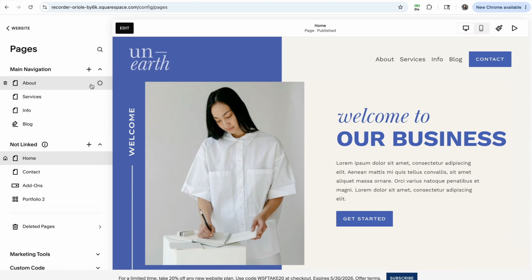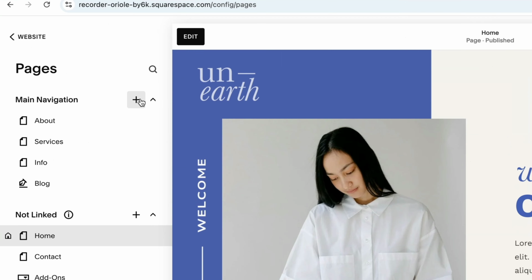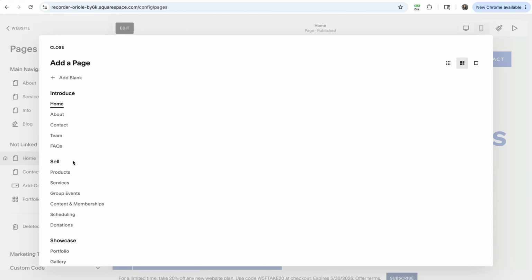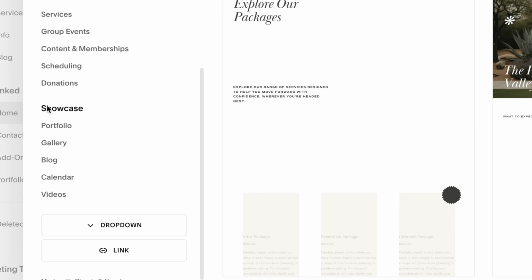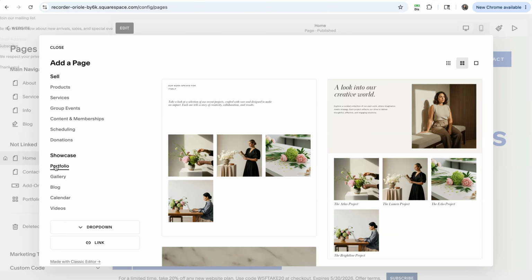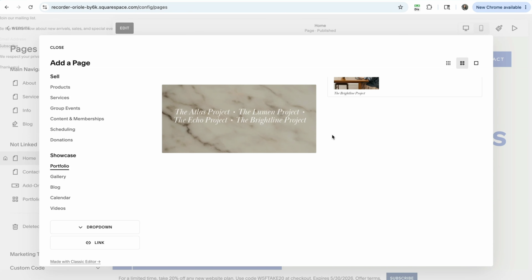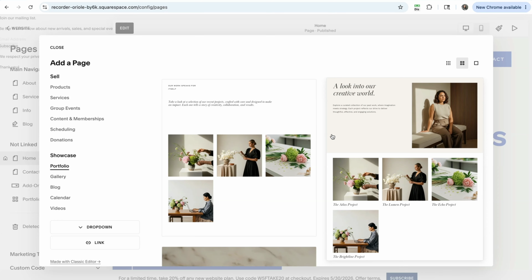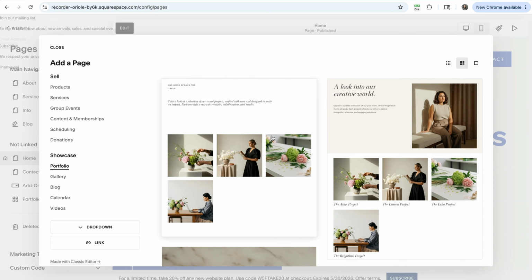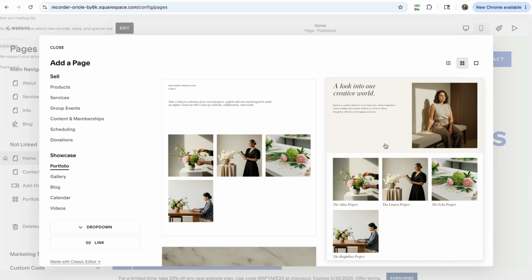But either way, wherever you want to add it, you'll just click on the plus sign and then scroll down to the Showcase section and choose Portfolio. From here, you'll be prompted to choose from one of a few different templated layouts, but don't feel too much pressure here because your portfolio page is going to be completely customizable no matter which design you choose here. So just pick one that you feel good with getting started with and click on that.